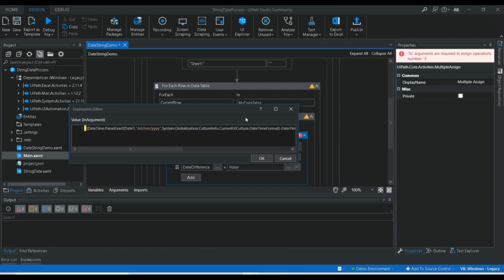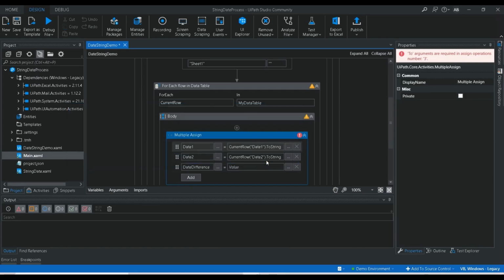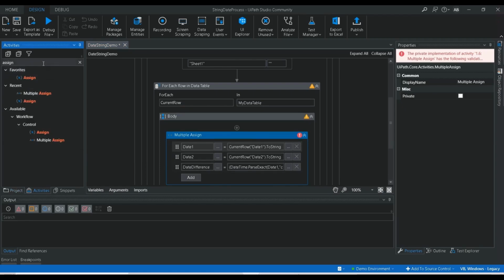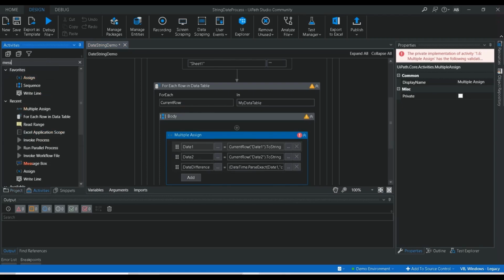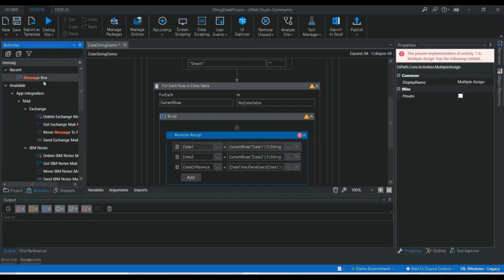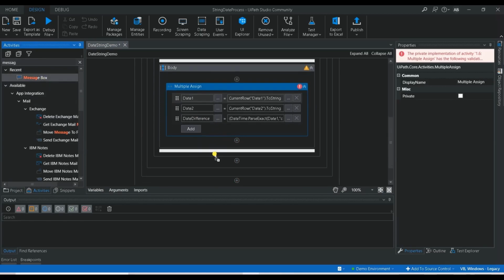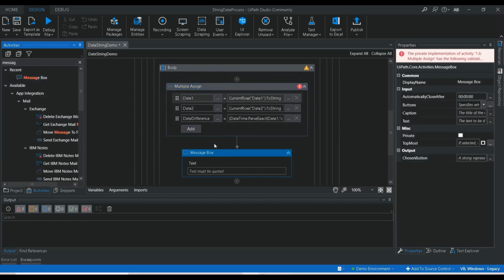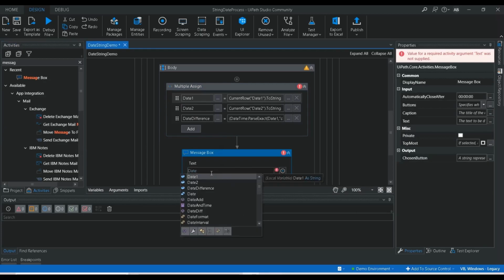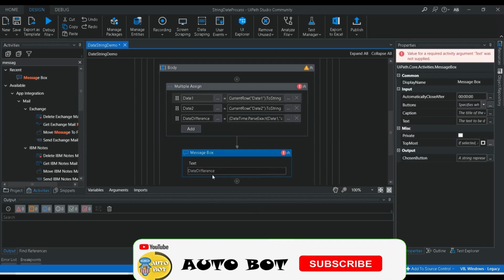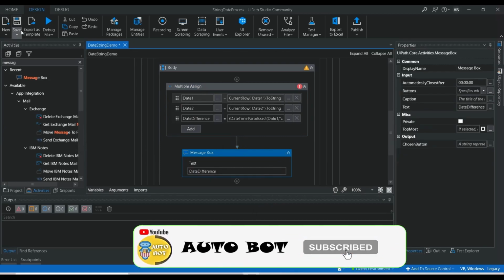Okay, or let me do one thing. Let me click on OK. Okay, so currently it's there in date difference, right? Let me add a message box, and I will show you how this data is currently generating. Okay, so let me drag and drop this for loop activity, sorry, message box activity. Let me put date difference. Okay, let me execute this one.